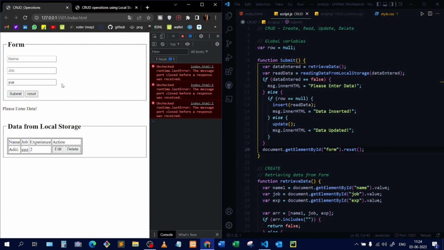Okay, so now let's go to the CSS part. So this was the basic functionality and the validation part of the CRUD operations.